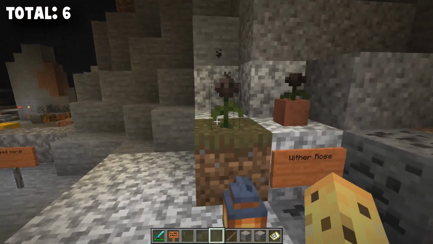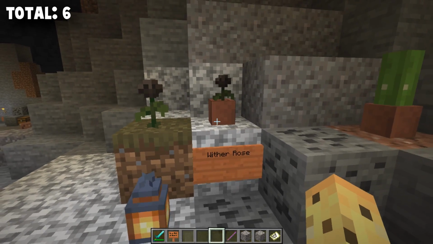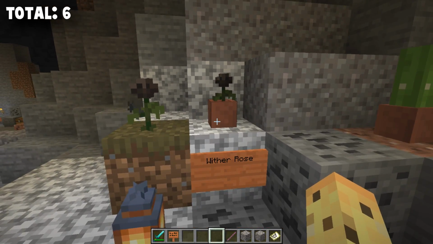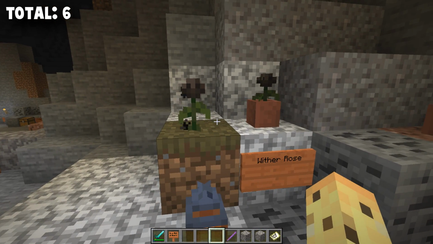So here is the Wither Rose. It's a plant you can find in Java Edition. Oh, look at that. There it is in a little plant pot. What a wonderful thing. You get it when the Wither kills a mob, if I'm not mistaken.